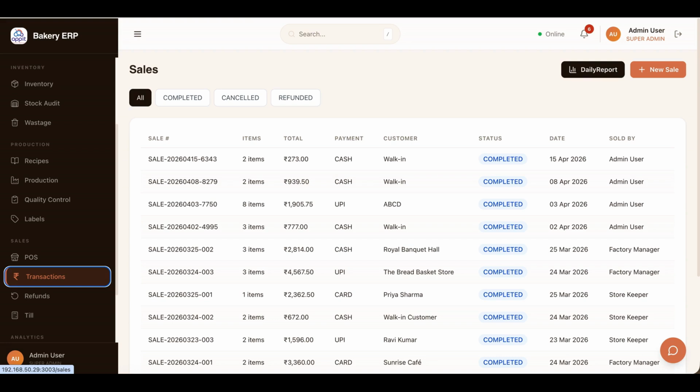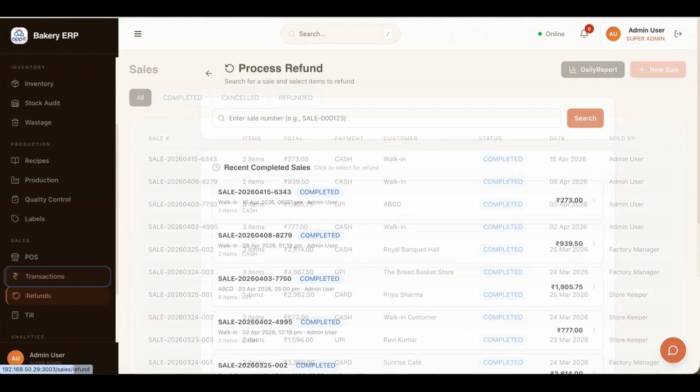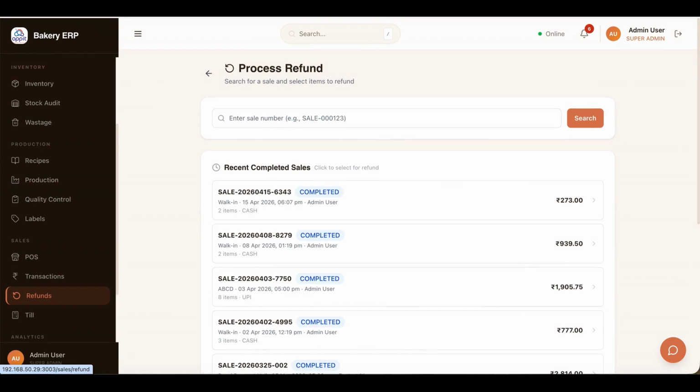In the POS section, you can process sales transactions seamlessly. The interface allows you to add products to the cart and manage payments efficiently. A smooth checkout experience is crucial for customer satisfaction.